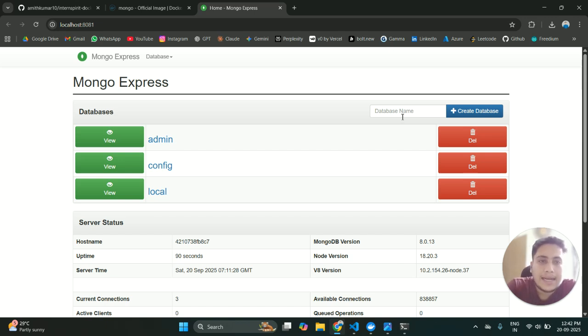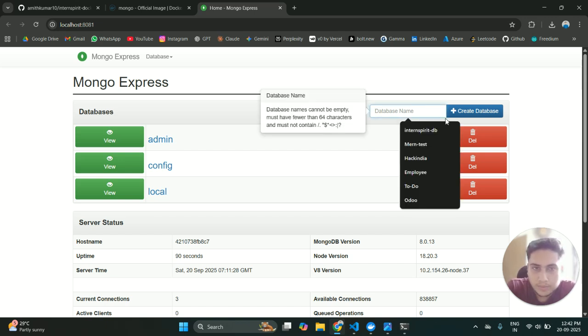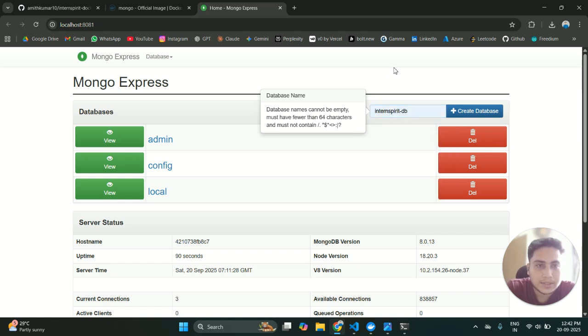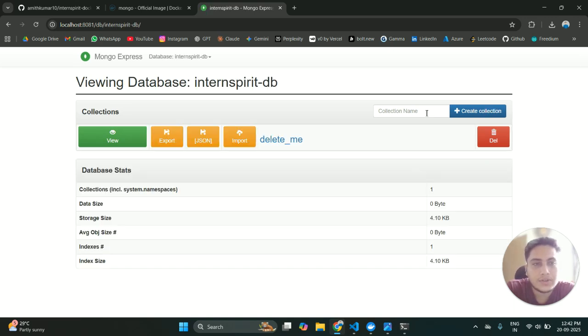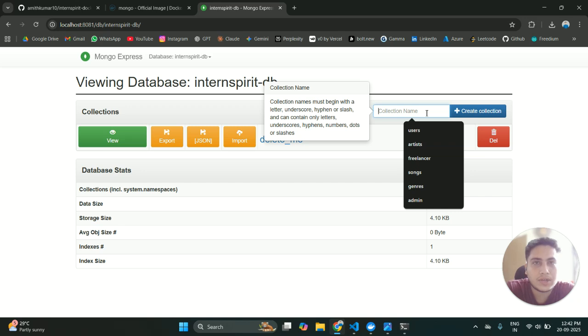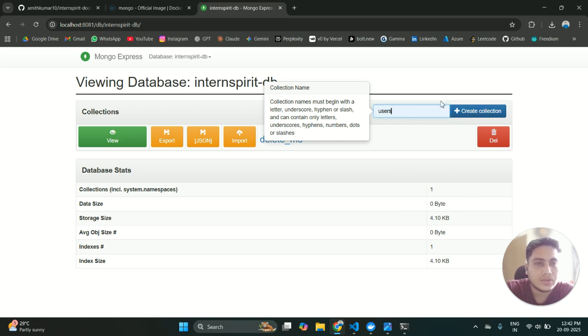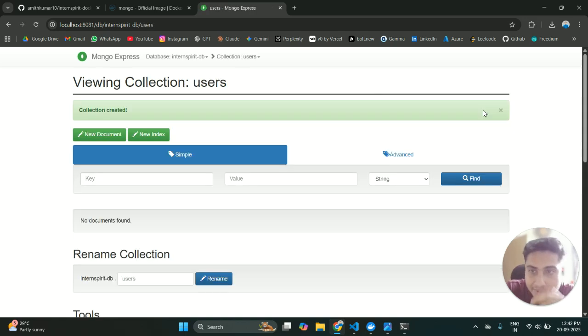All right, after this has opened, you can create a database. Create a database over here, intern spirit db, and you will see a database has been created. Then you click on view. Then you need to create a collection. I hope you already know what a collection is because you have already watched the database lecture. So you will create a users collection. Once you have created it, you will see viewing collections users.